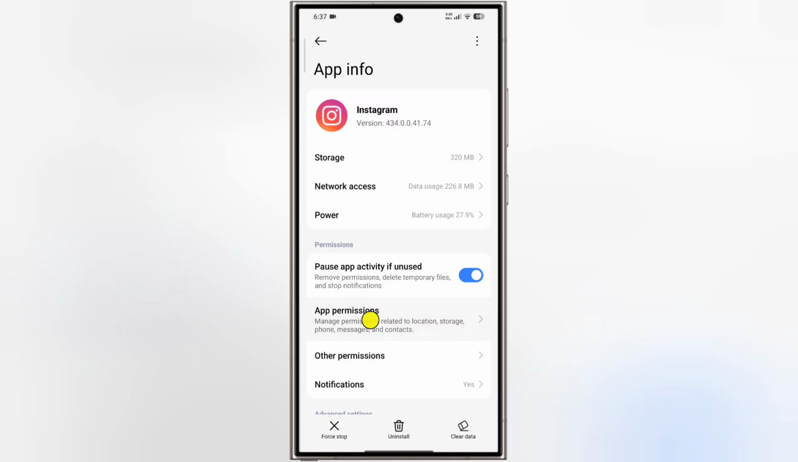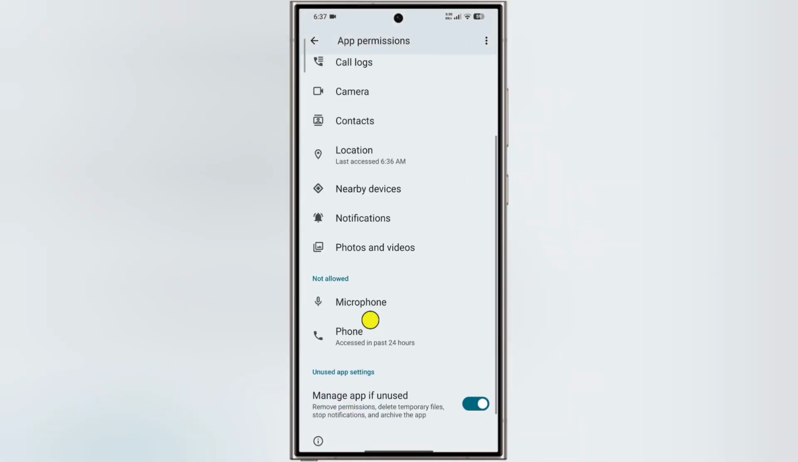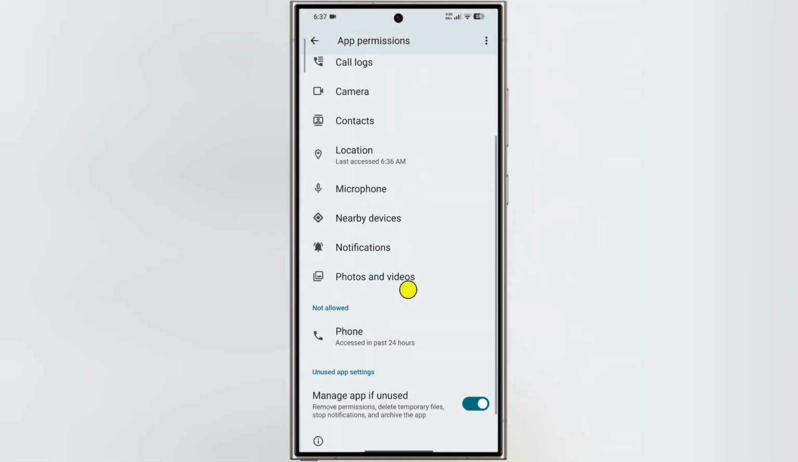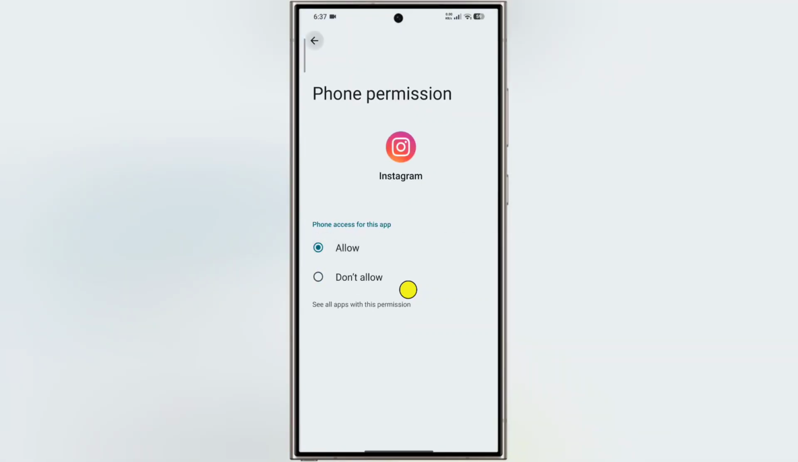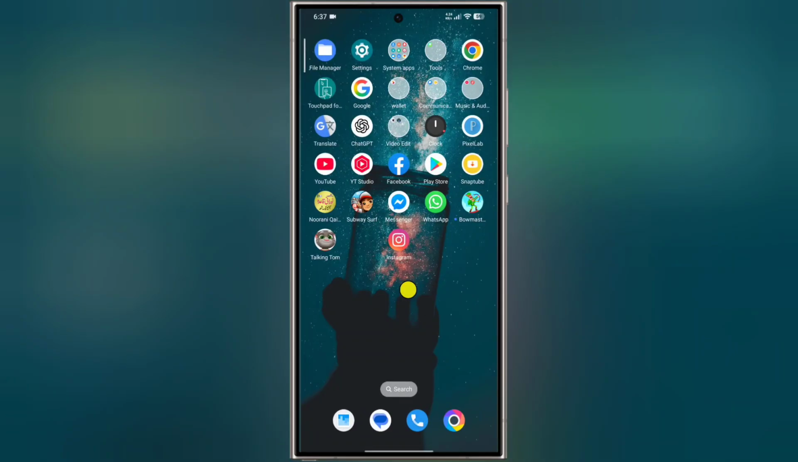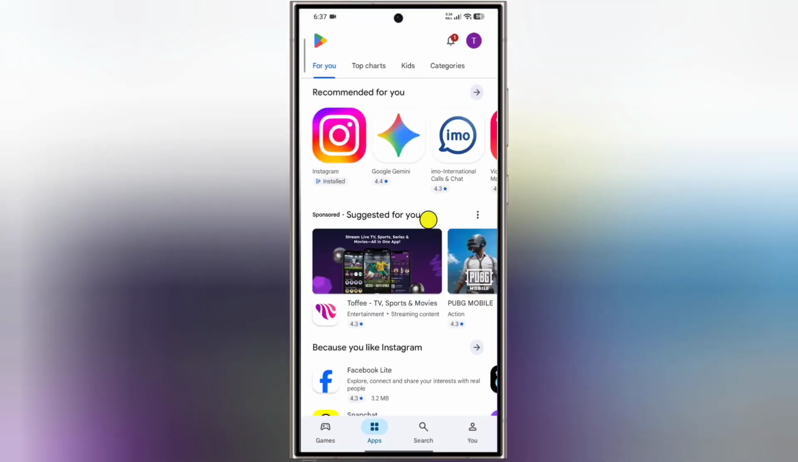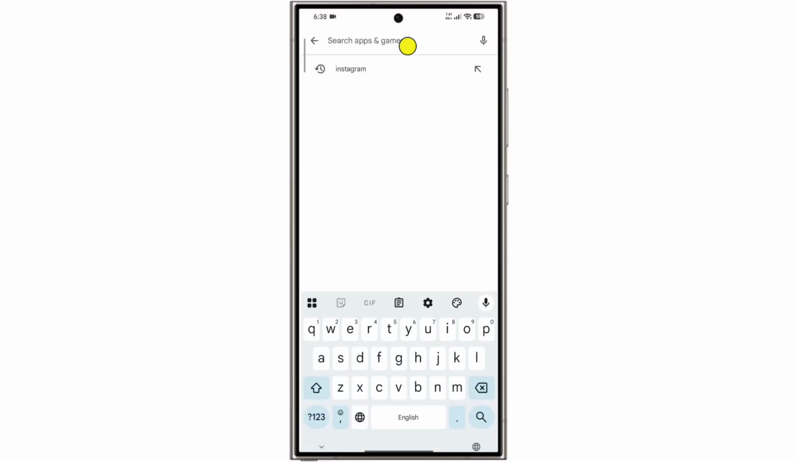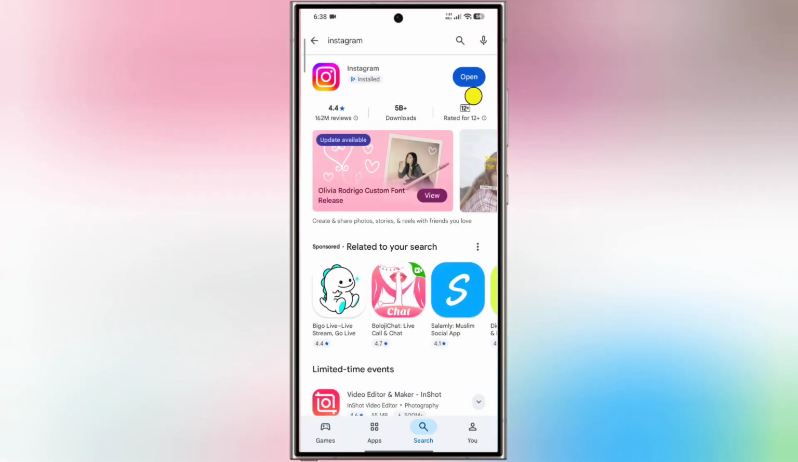Make sure all your permissions are allowed, allow all permissions one by one. Phone permission allow, then go to the home page and go to Play Store. Search here Instagram. Update your Instagram to the latest version on your Play Store or App Store.